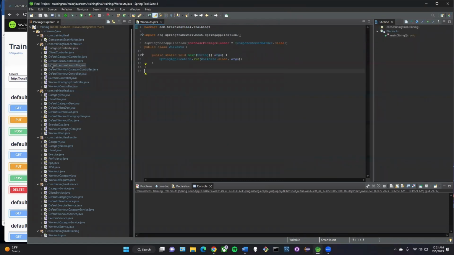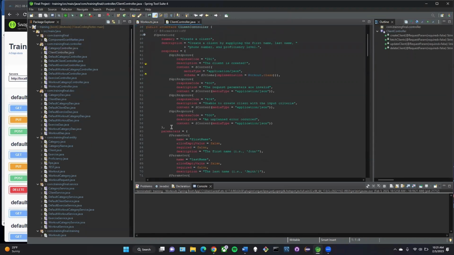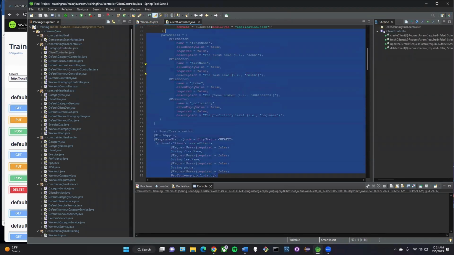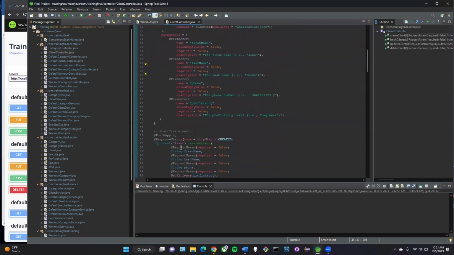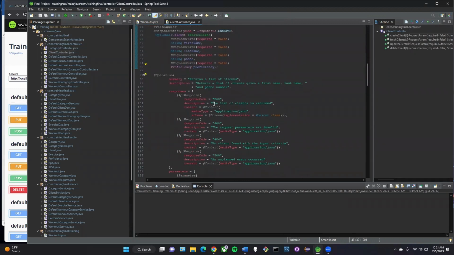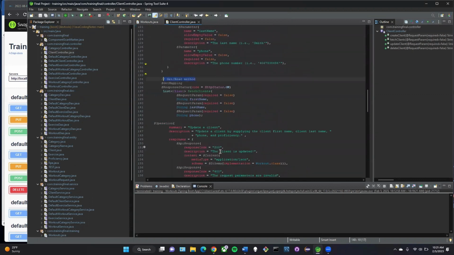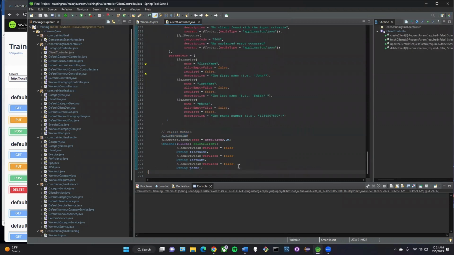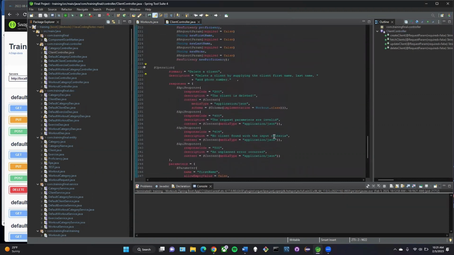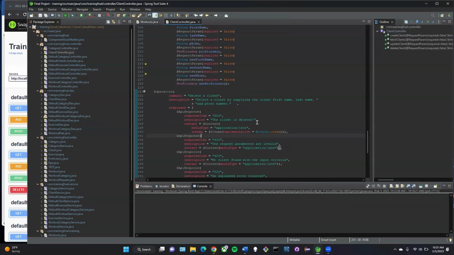It's not a very good example. If I go to client controller, it should have all four operations. So this one has my post mapping operations. It's all my OpenAPI stuff. So here's the read, and then update, delete. Pretty much just sets up this page here.